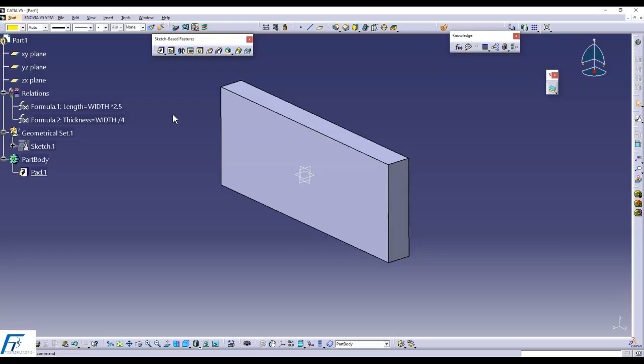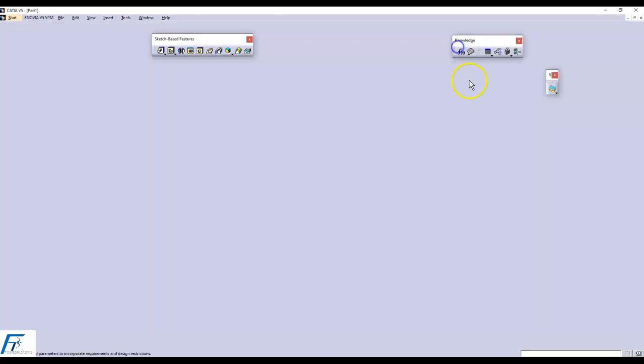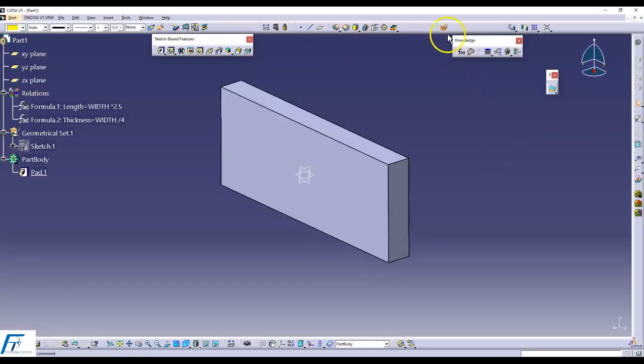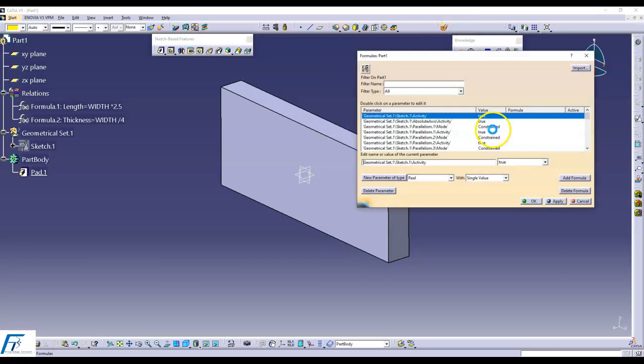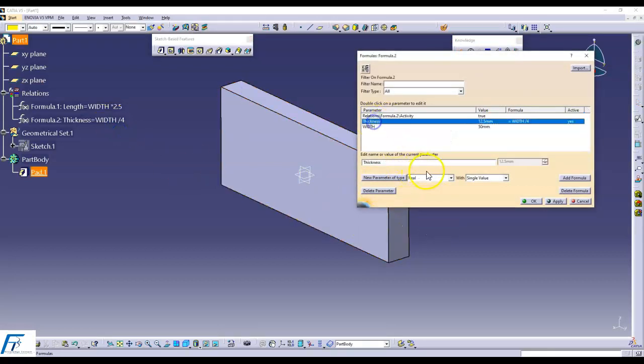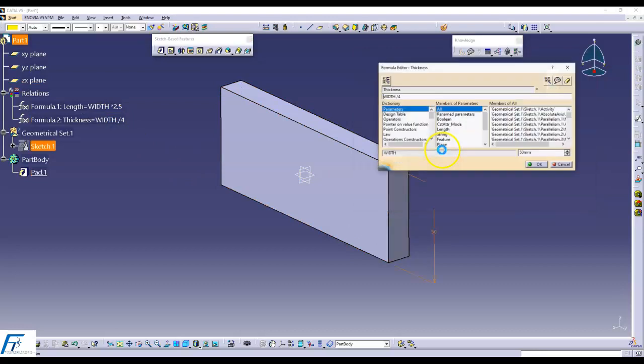Provided there should not be any ambiguity. Just go to this formula, right? The same formula. And just see this one. This is my formula, right? Just double click on this one. You can just see my thickness is 4 times of width. Why should we give this one?